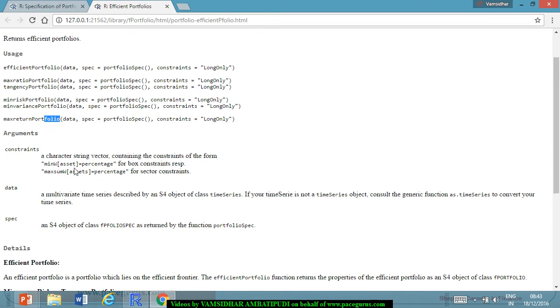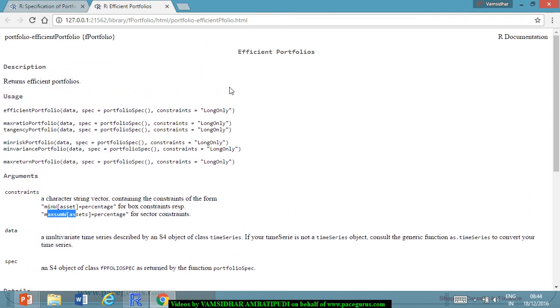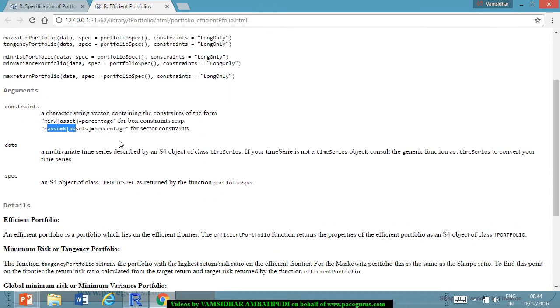So within this, there are a few constraints: a character string vector containing the constraints of the firm. The minimum weight of each of the assets, I can give in terms of some percentage, which is the box constraint. And I can also specify that the maximum sum of weights of all the assets should be equal to 100%, which is the sector-related constraint. So for each of the assets, I can give either this or this, some kind of constraint, and the typical constraint is long only, or even short positions are possible.